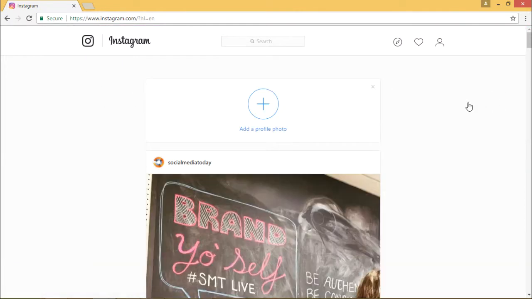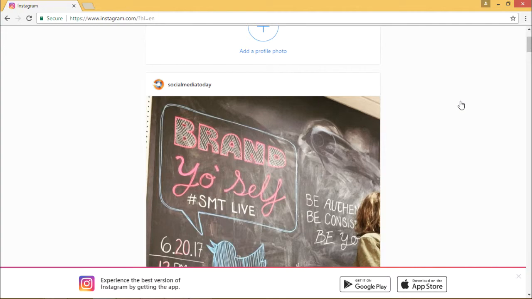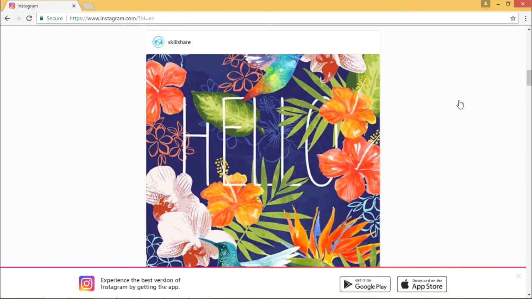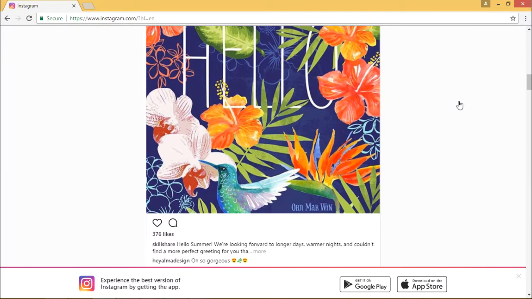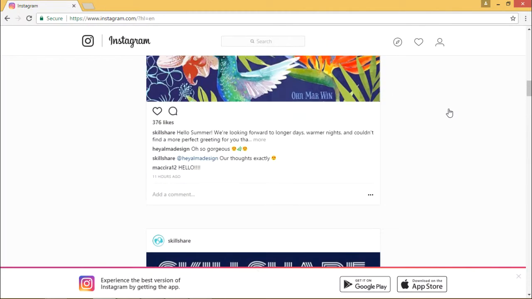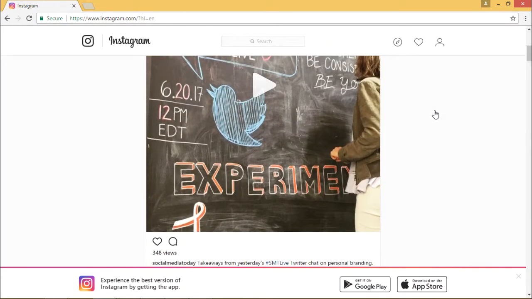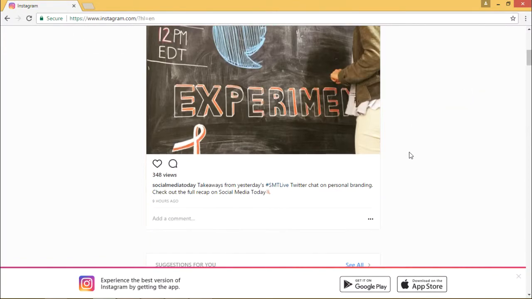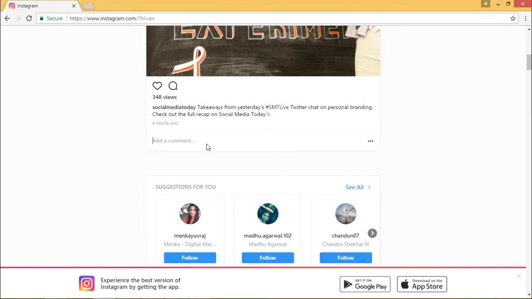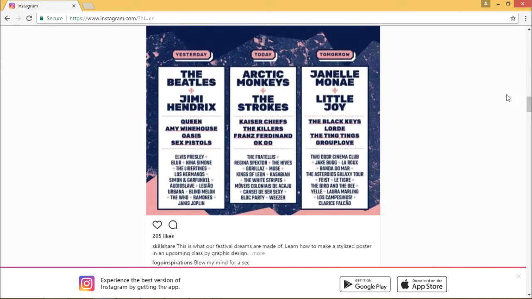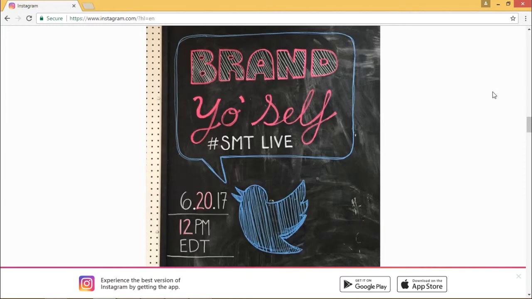Now that I have connected with social media today, you will see all the posts that are being posted by them. Skill share information that they are posting is displayed here. Social media today has posted this image about branding and experiment, and I can add a comment to it, I can talk to them, I can interact with them, engaging, interacting and communicating.